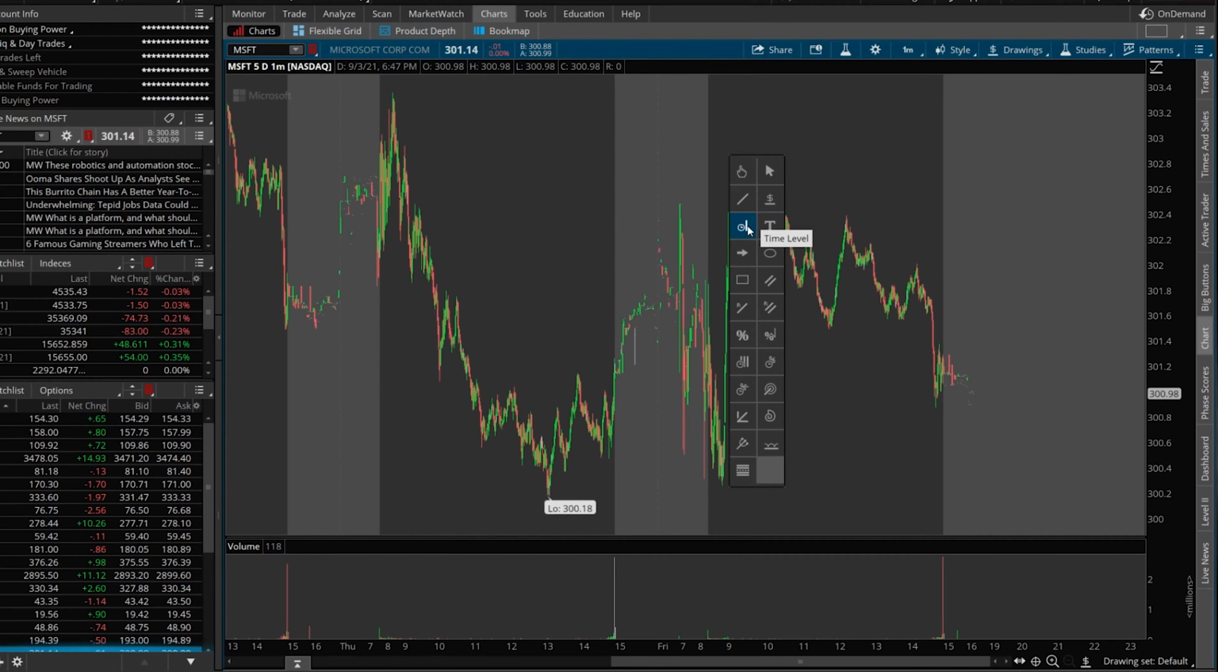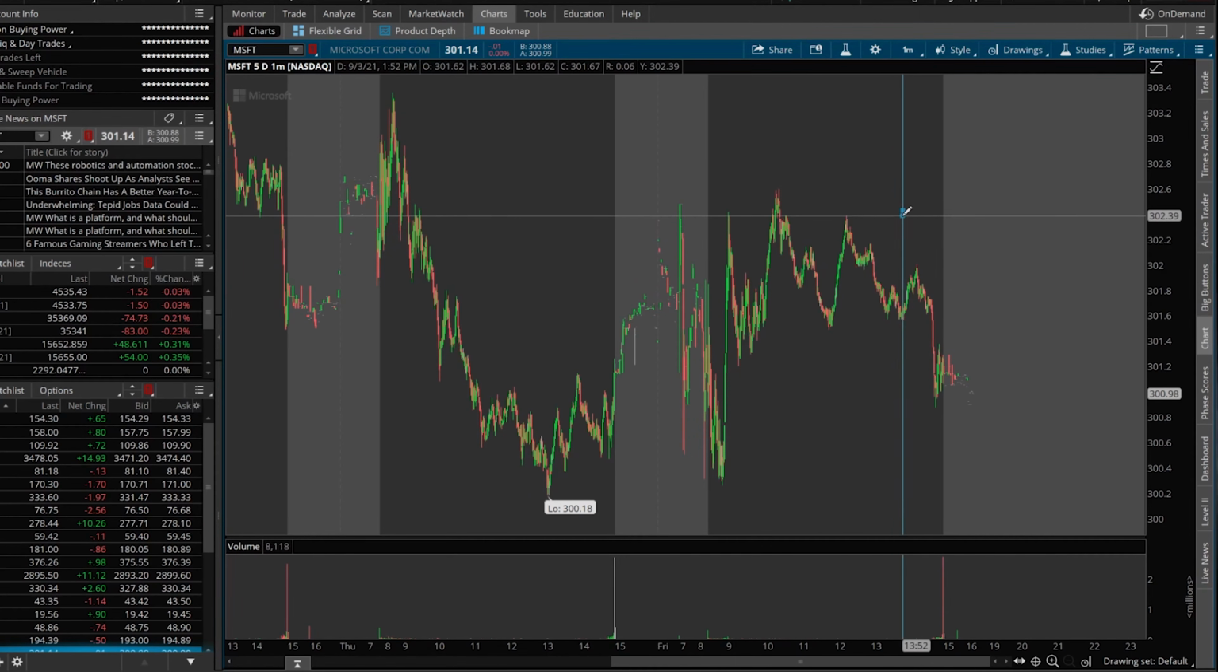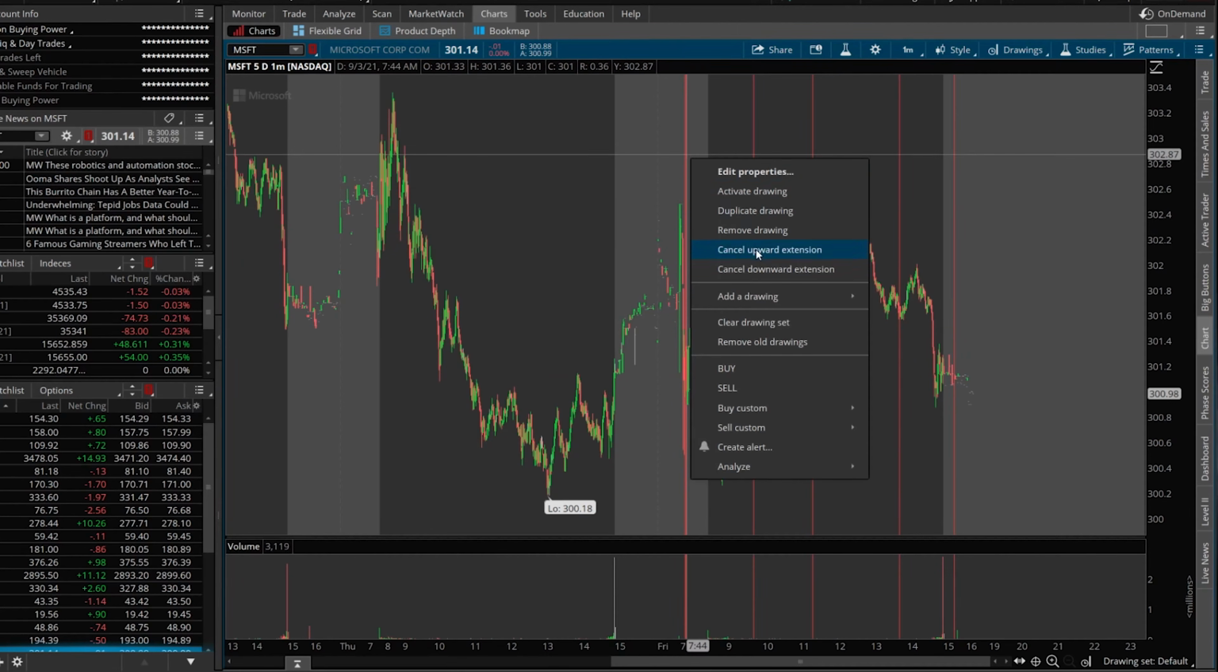Now, the next one, and we're not even going to discuss them because I can't see you using them ever, but the time level button just allows you to create a solid vertical line somewhere on your chart if you wanted to. So you can see I'm creating these vertical lines. If I wanted to pinpoint a specific time on my chart, I could do this. Let's go ahead and get rid of all those.